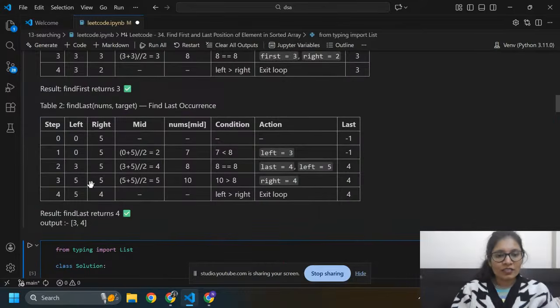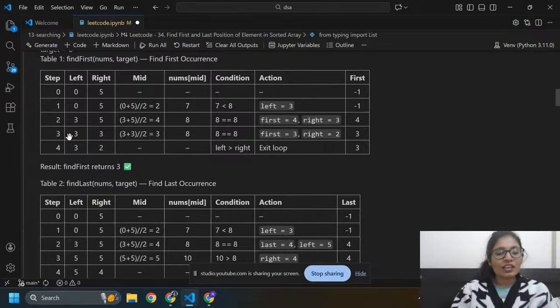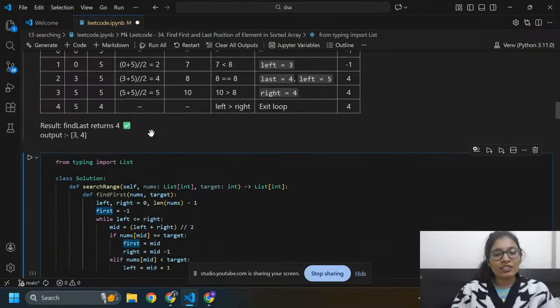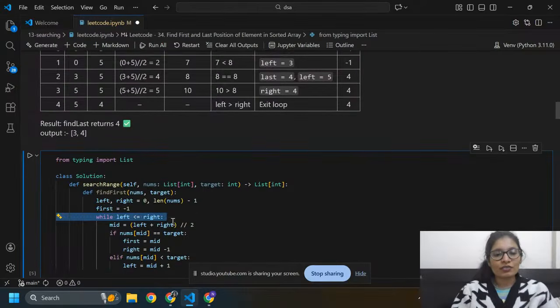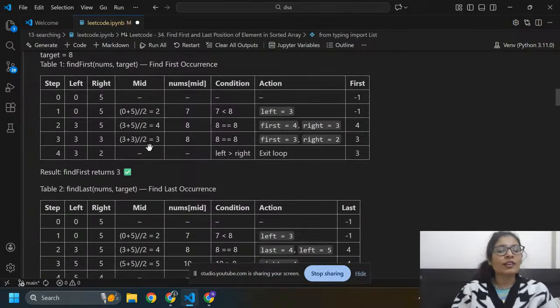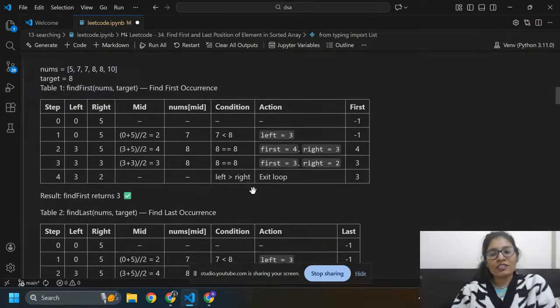Now we can check with 3. So we can check with 3: 3 is right and 3 is left. Here we check 3 is less than or equal to right, as this condition is true. Then we need to check mid. So 3 plus 3 divided by 2, I got 3. At index 3, what we have? 8. So we need to check here, 8 equals to 8. Again this condition is true.